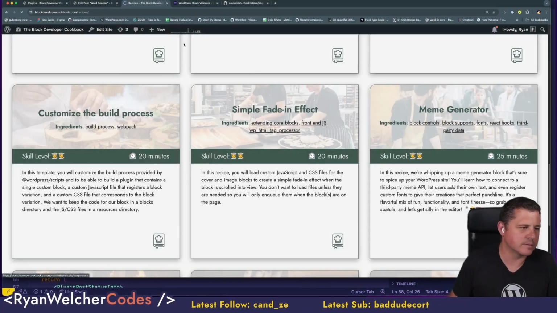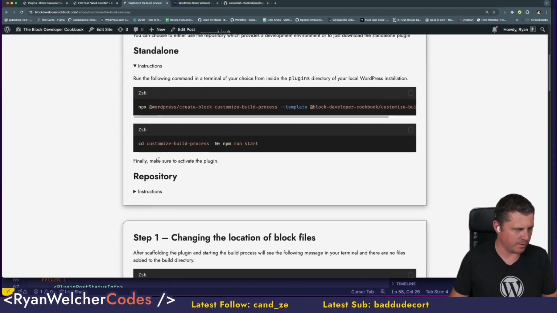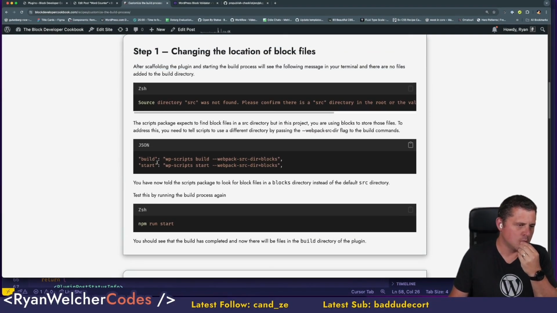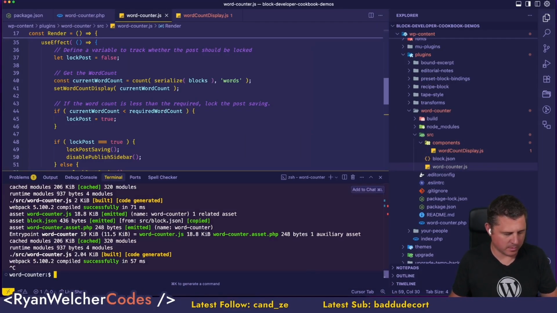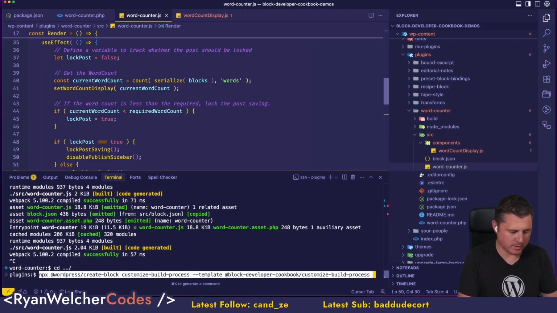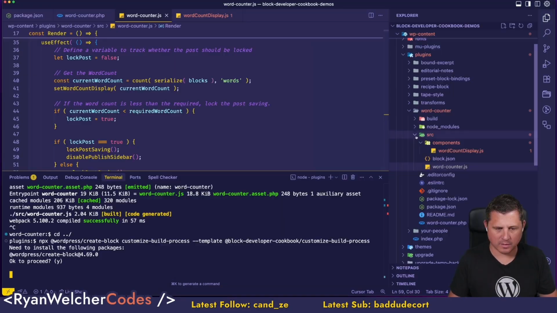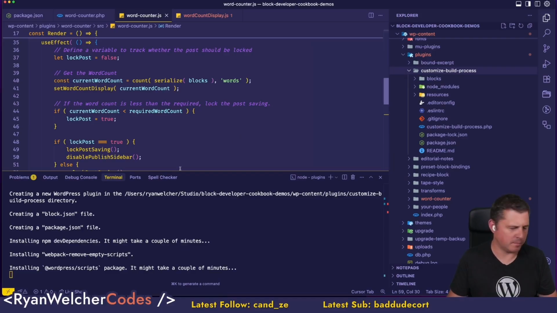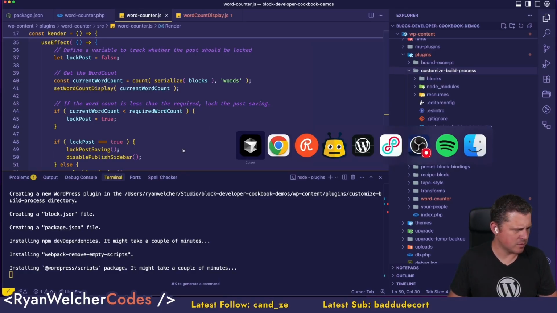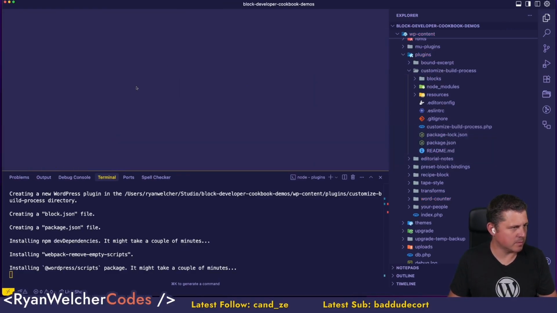Customized build process. This is a pretty straightforward one, I think. So the first step here is we can grab the script in here, cd, run that. All right, so let's close this. Let's get into customized build process. Okay, I'm not sure what we need, but we're gonna see. In the meantime, I'll close this stuff down.